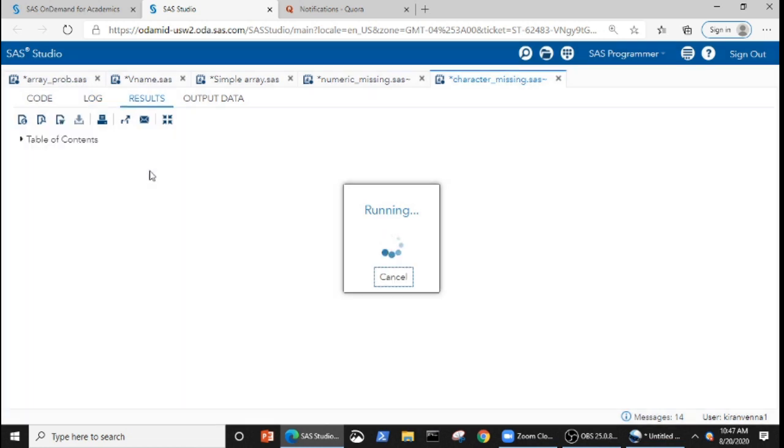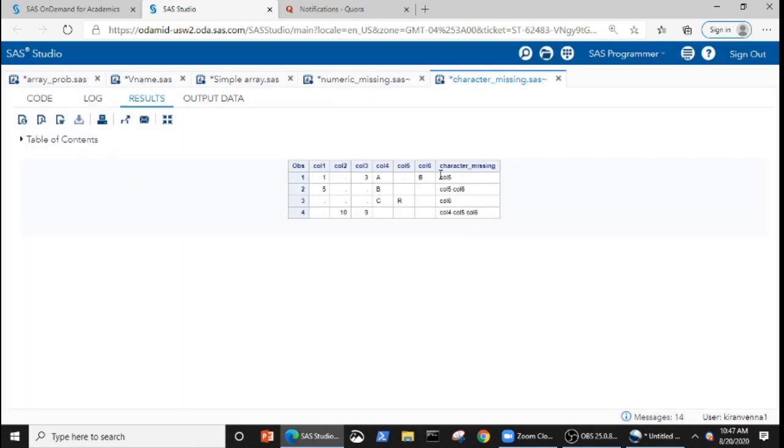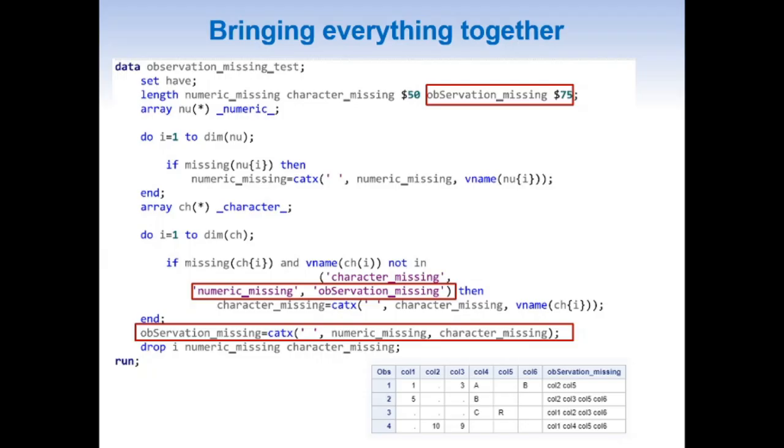In the results here, we can see that we are able to capture missing variable names for character variables. When call5 was missing, we have captured call5, and in the case of the second observation, call5 and call6 are missing, and we are able to capture these ones. Now that we have discussed how to capture missing variable names for both character variables as well as numeric variables, now it's time to bring everything together.